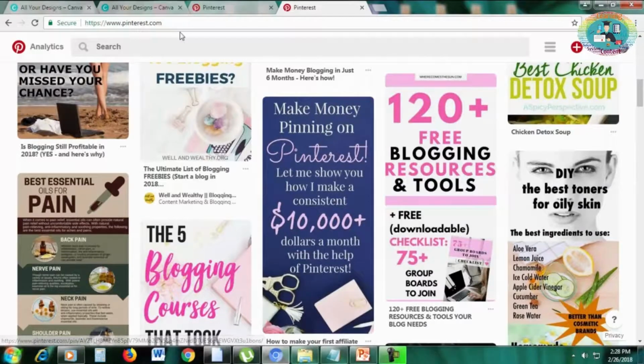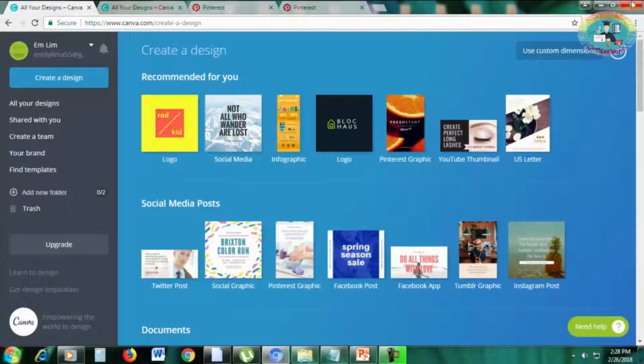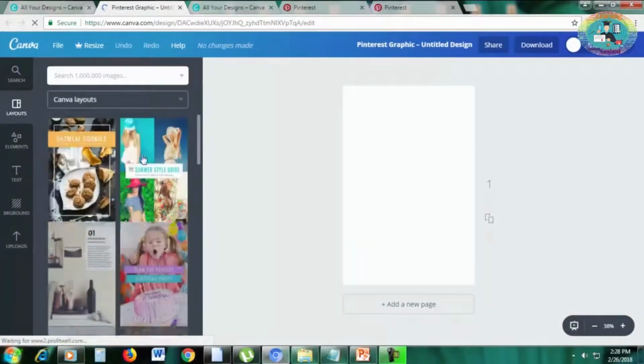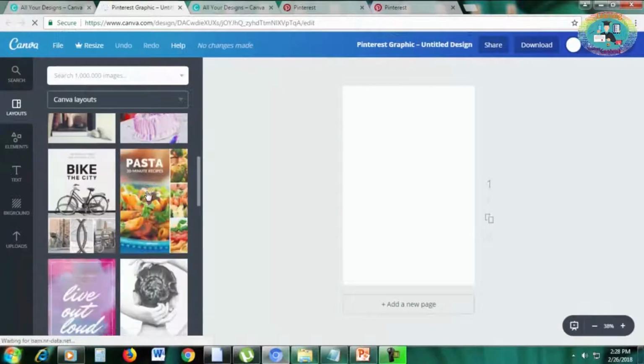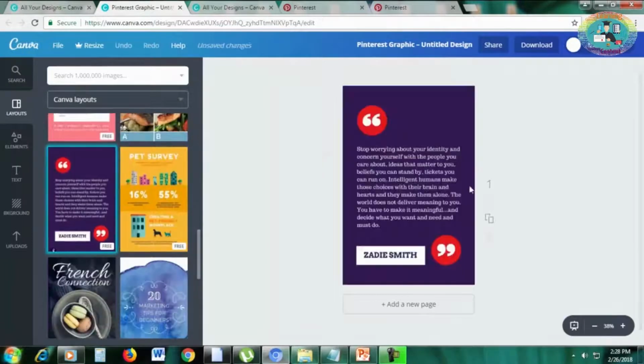Now let's go back to Canva, and you can see there's a template for Pinterest graphic. If you look at the size, it's 735 pixels by 1102 pixels. We will not be using that size, and I will show you why. Let's click this Pinterest graphic template. As you can see, there are many different templates, so let's just choose one.